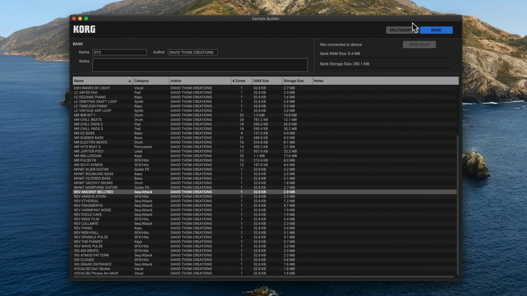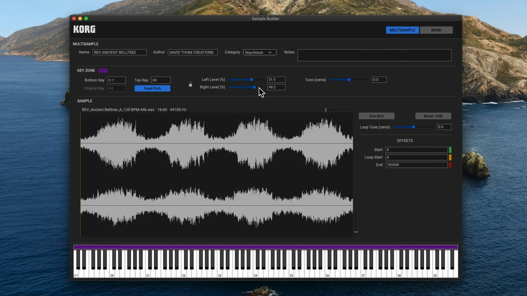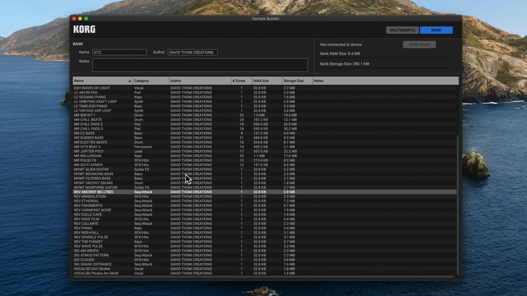So that is it. The main thing is, once you've changed anything in here, so say I adjust that and then save that, the one thing you have to do is remember to save the bank, because if you don't, it won't actually update the bank.